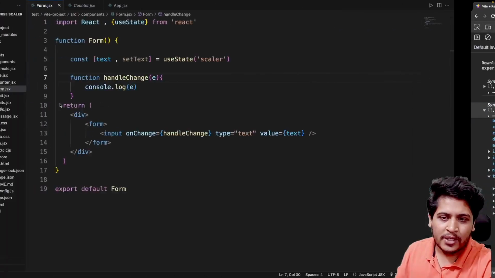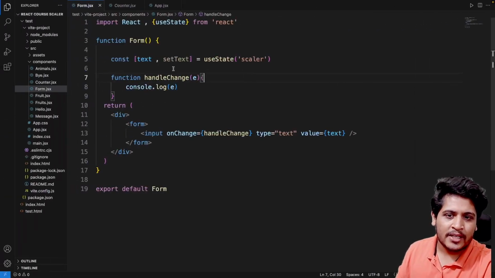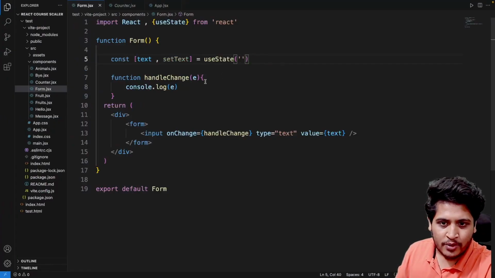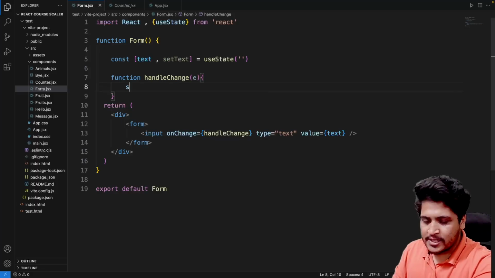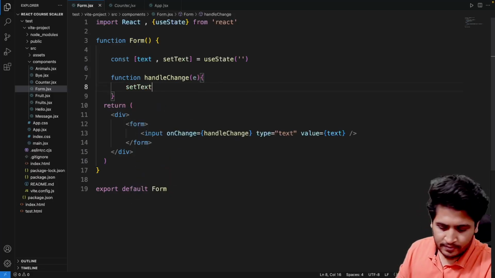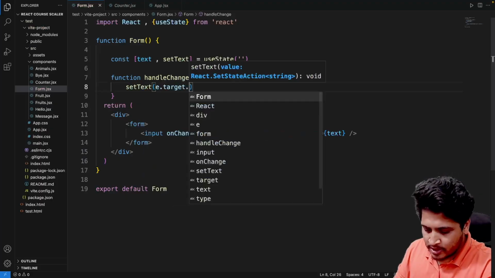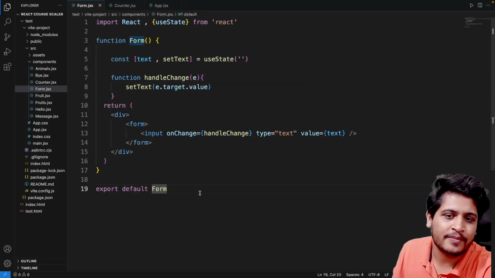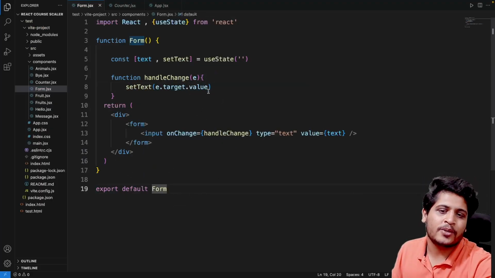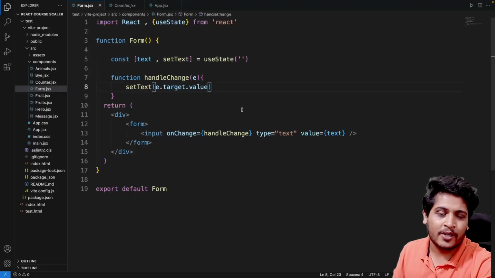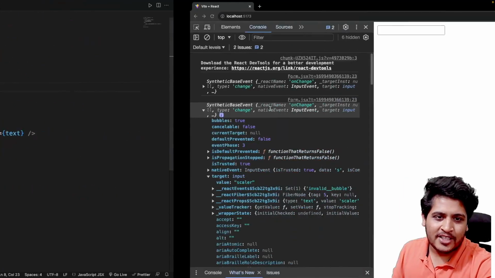and then we can actually change this particular input field. To do that, we need to tell this set text to update our value. Let me make this an empty string again. So we'll go over here and say set text to e dot target dot value. That's it. As soon as we do this, this text variable will start taking up whatever we write in our input field. Let's try this out now.